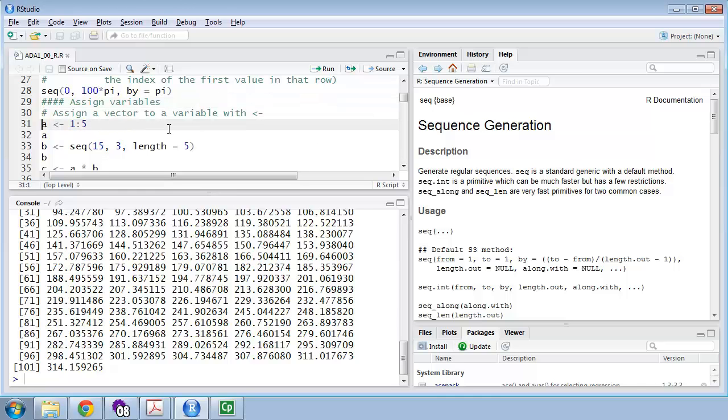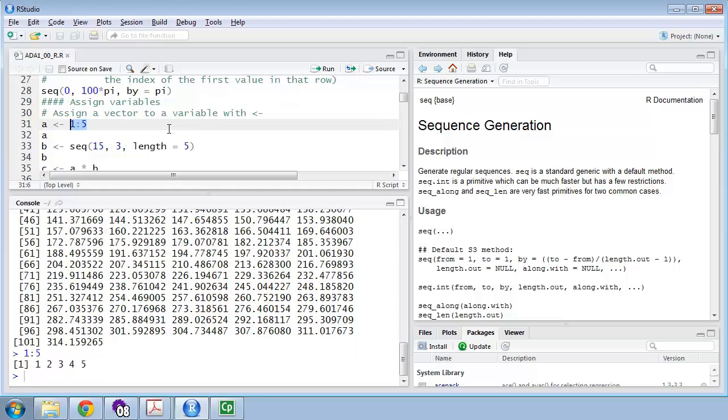Alright, so all we've done is used R as a calculator so far. Let's start assigning variables. This is where things get powerful. 1 to 5, okay, we know what that is. I'm going to highlight that and press Control Enter to submit it. And this little left arrow, which is actually 2 characters, the less than sign and then the hyphen. Those 2 symbols are a way to assign whatever is on the right hand side to a variable on the left hand side.